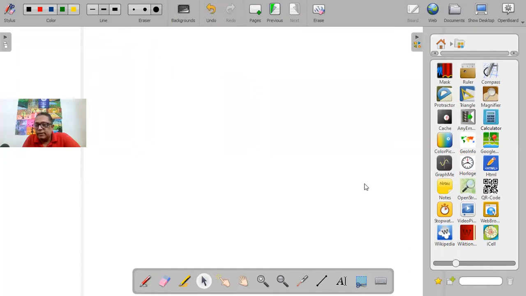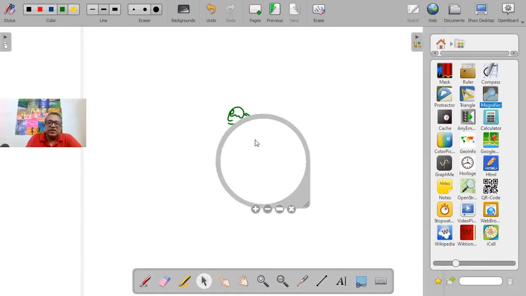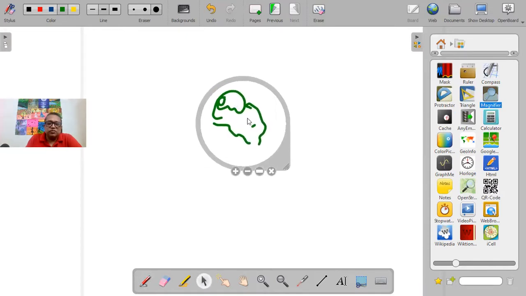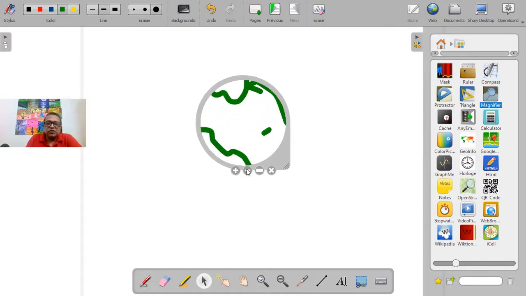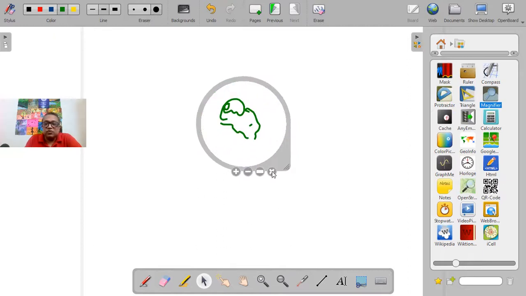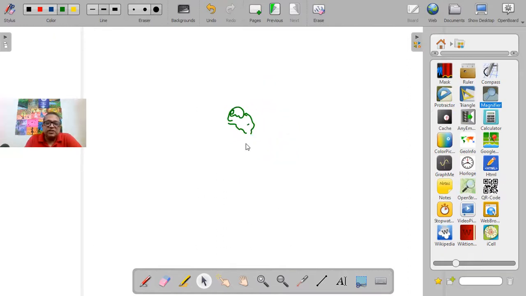And you have a magnifier. Suppose you are writing something here or drawing something and kids cannot see. I can take a magnifier here. I can use this magnifier and show them. So you can increase it or you can decrease it. This is very useful if you're showing something from a textbook and the image is not clear. So you can use a magnifier from there and you can show all this magnified.